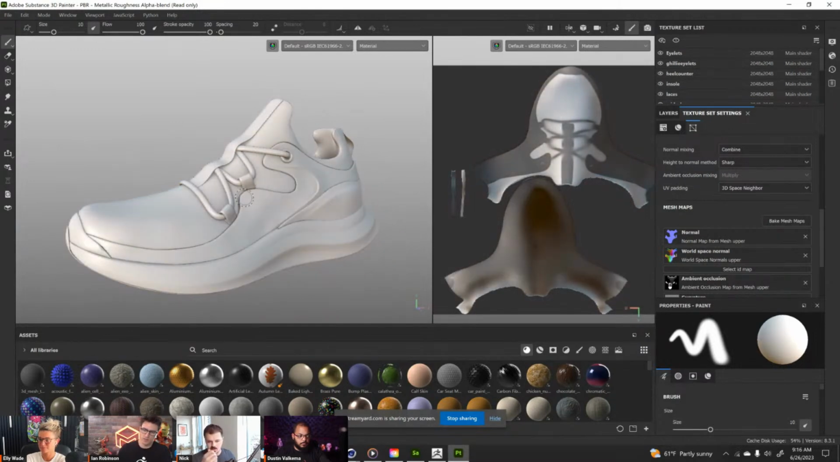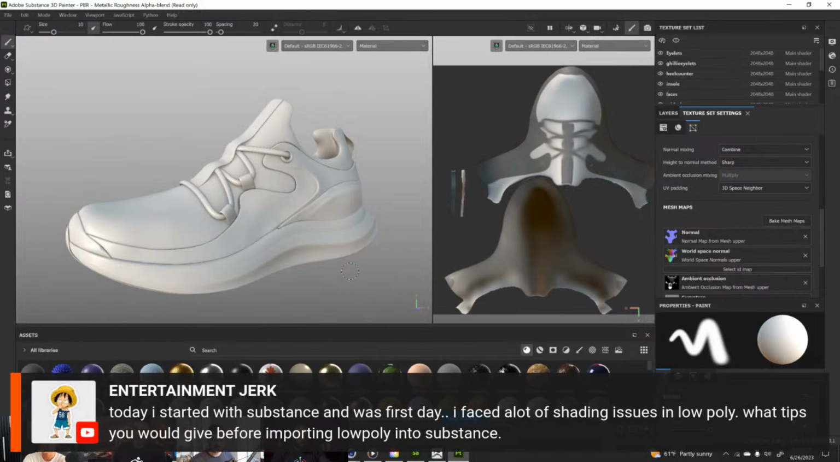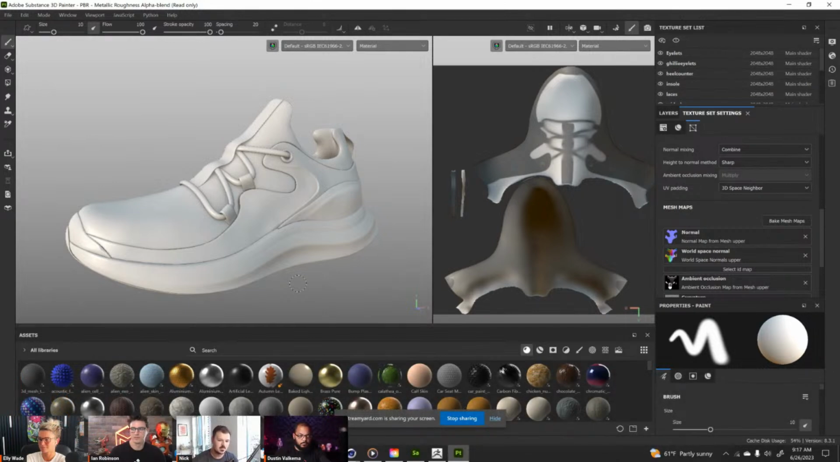Actually, here really quick, sorry. The question is from Entertainment Jerk. Today I started with Substance, first day. I faced a lot of shading issues in low poly. What tips would you give before importing low poly into Substance? I think it'd be hard to tell what the challenges were with the shading issues they're mentioning. Is there a way that they could elaborate a bit more on the issues they're facing? Yeah, if they can elaborate more, that would be fantastic.